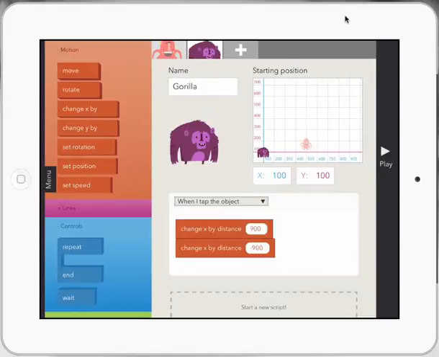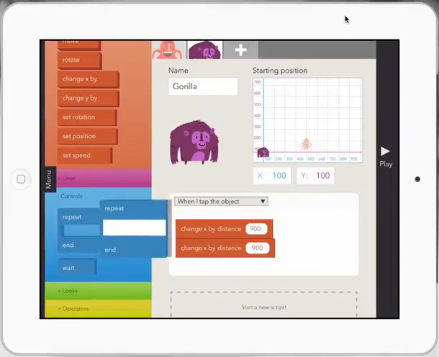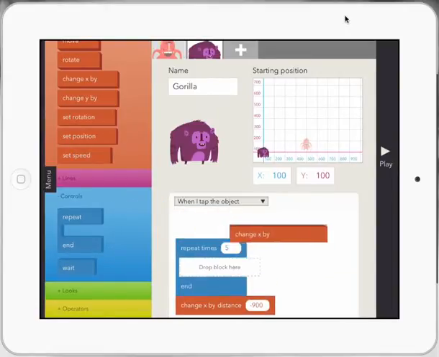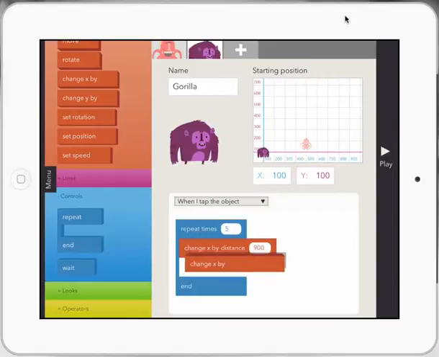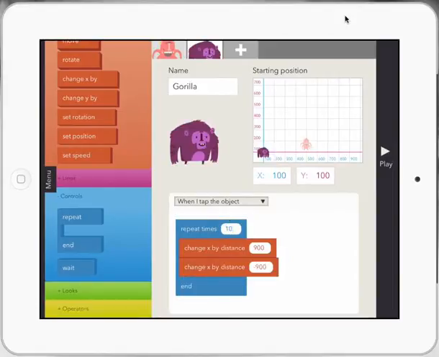and I want him to keep doing that. So if I go down to the controls down the left-hand side, you can see the repeat block. So what I'll do is drag that over and drag my code inside it. I want that to repeat 10 times. Now, when I tap the gorilla, you can see that in the code, he goes backwards and forwards across the X axis 10 times.